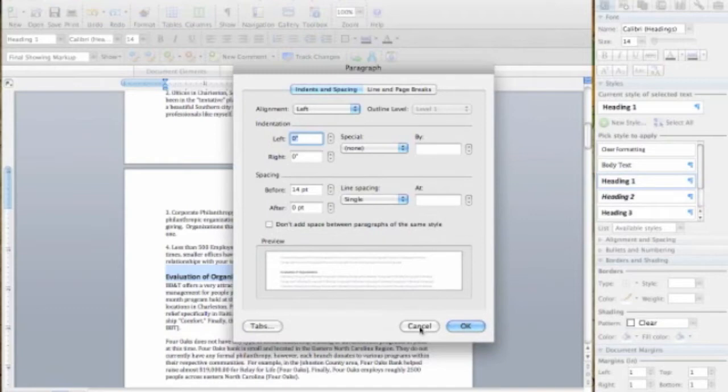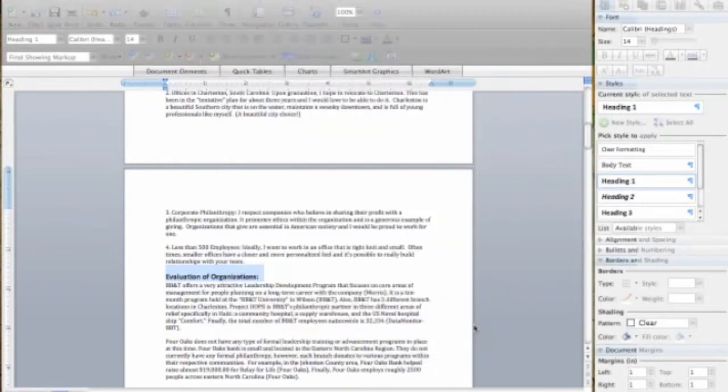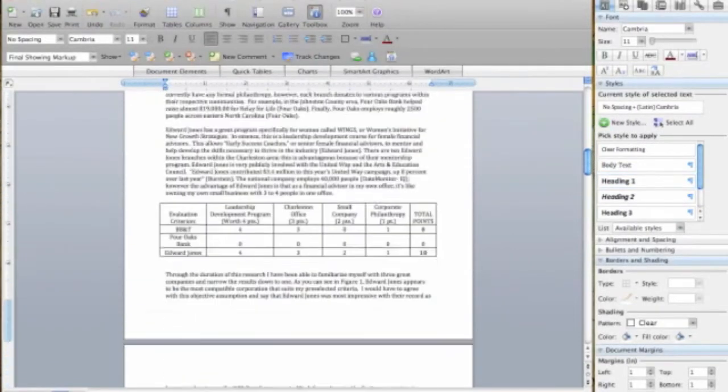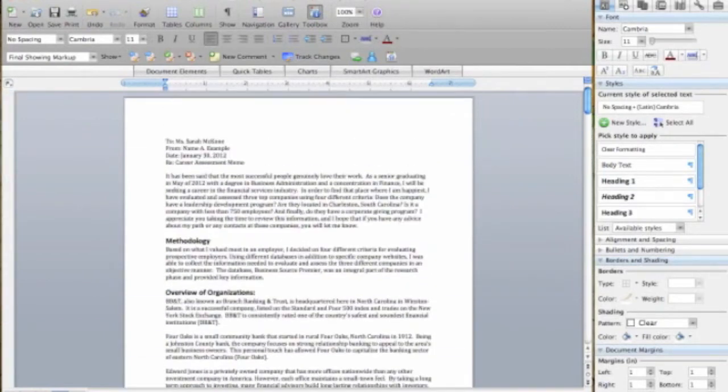So one of the things you want to do in this course is use these options rather than hitting enter and making manual spaces. It'll make everything much easier to work with, and also that way it doesn't look different on other people's versions of Word.